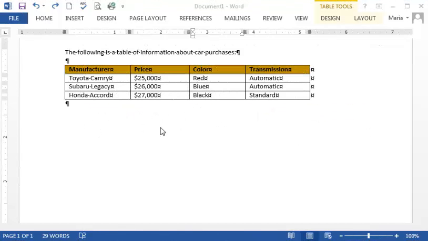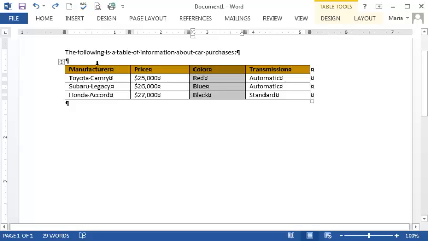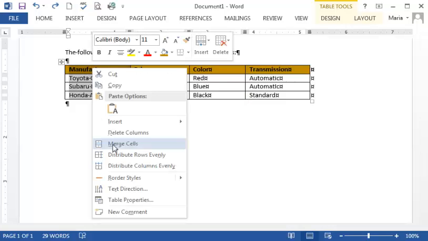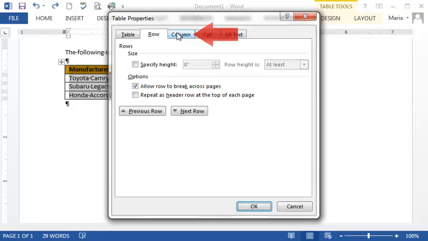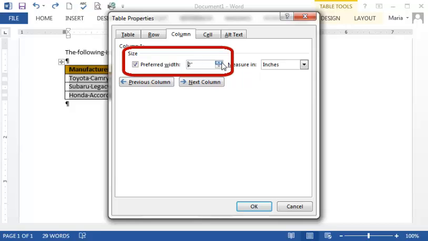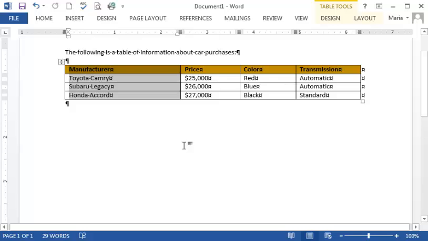You can also modify the size of rows and columns. For example, if I wanted to make column 1 wider, I would highlight it by moving my mouse over column 1 until it turns into a downward pointing arrow. Click, so now the column is highlighted. Then right click, choose Table Properties, click Column, and now I can increase or decrease the width. So let me increase it to 2.5 inches. Click OK, and you can see now that column 1 is wider. I'm going to undo that.